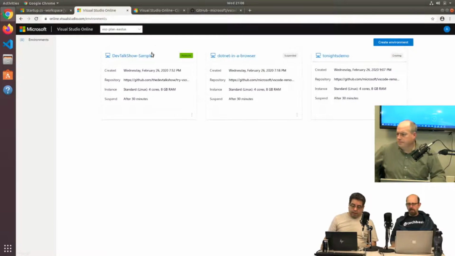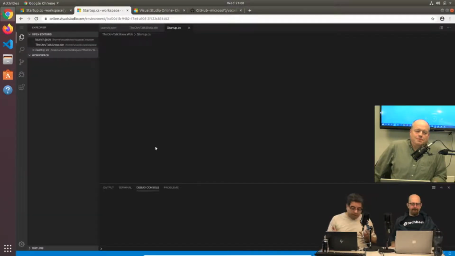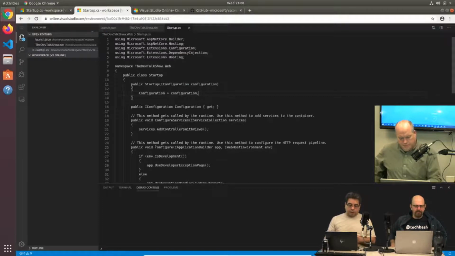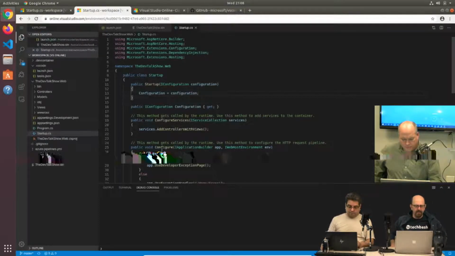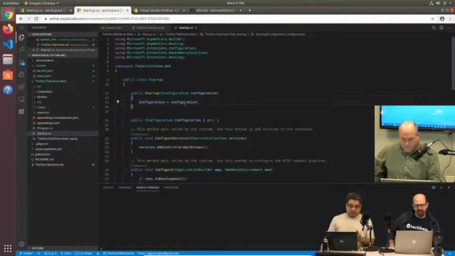There you go. And that's already available and ready to go. So if I just click on it, it brings up Visual Studio Code in the browser. Okay. Looks familiar. Yep, very familiar. I mean, icons and everything, right? And here is our site.